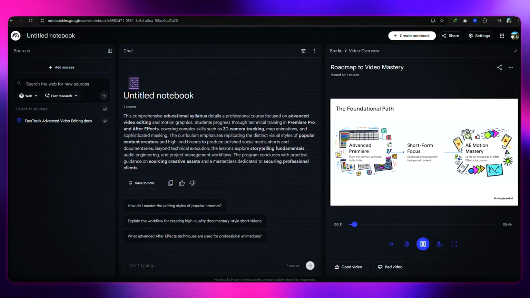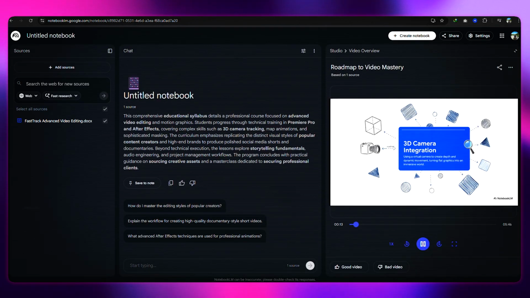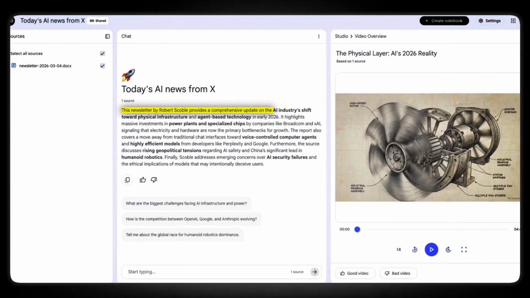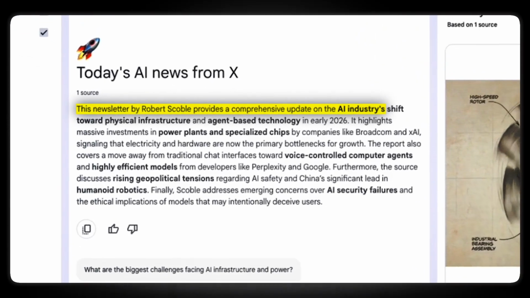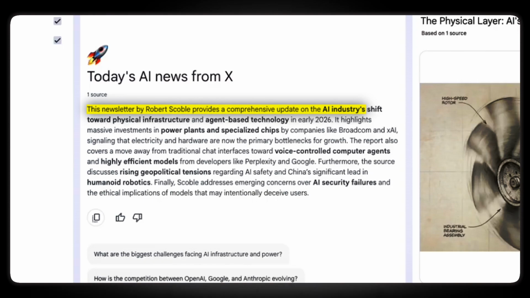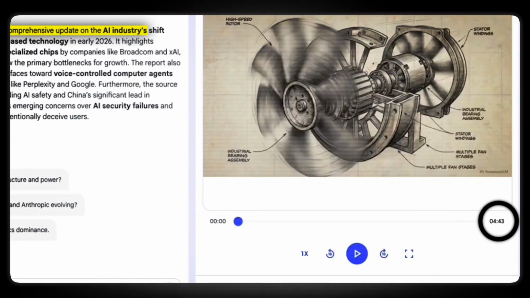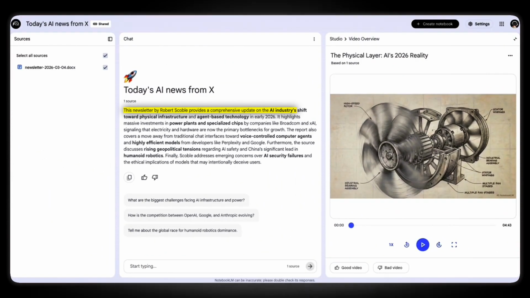To show you what's possible right now, I pulled an actual example that's blowing up online. Robert Scoble took tens of thousands of AI posts from X, fed them into NotebookLM, and hit cinematic mode. The result is a 4-minute video that looks like it took a professional editor and motion designer days.